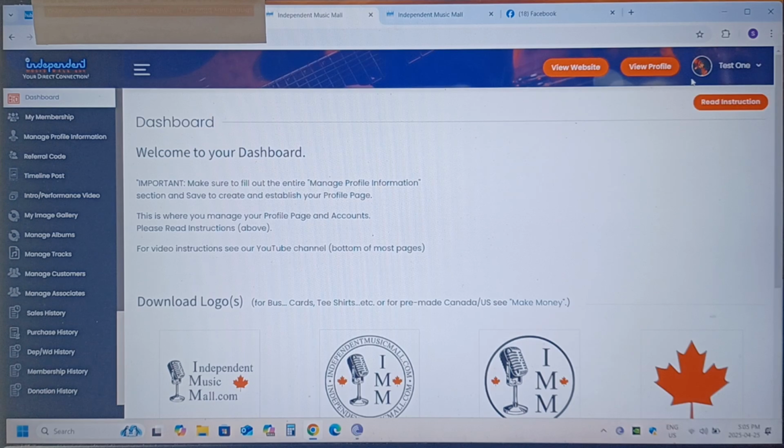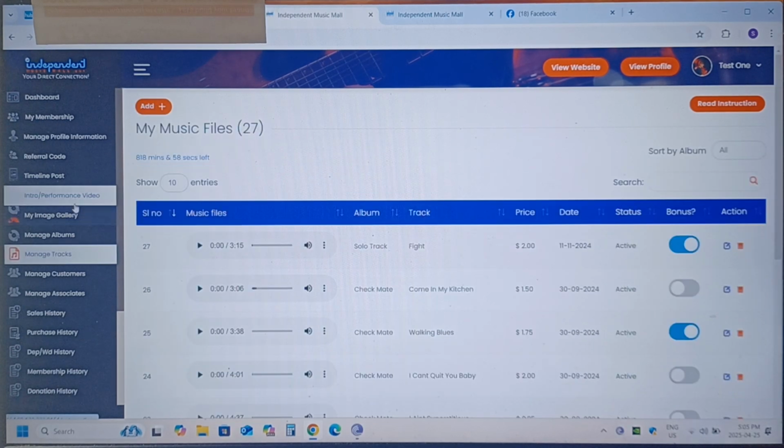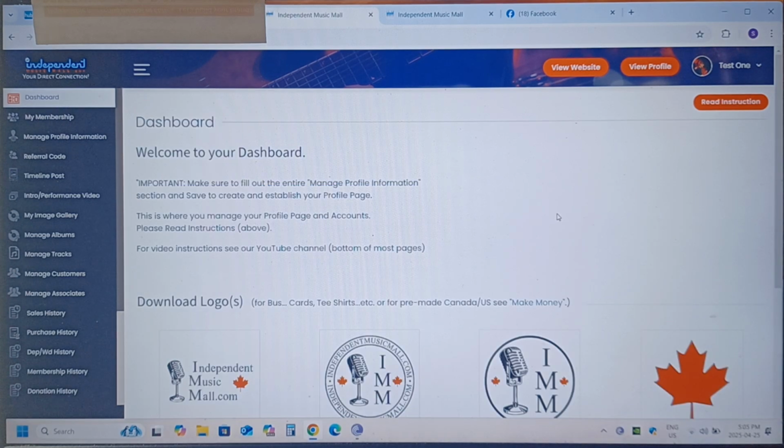Okay, go over to my dashboard and there's all your intro video, there's your images, add albums, tracks, sales history. You see, you click on any one of these, they just pop up right there so you can work them. There's your add and list button. So there'll be a video for each one of those. So that's all that. Now on your dashboard, I've just showed you the video, view website and view profile button.